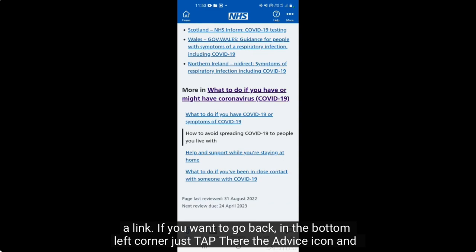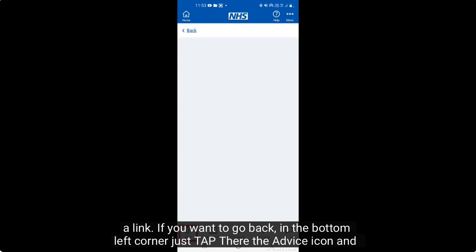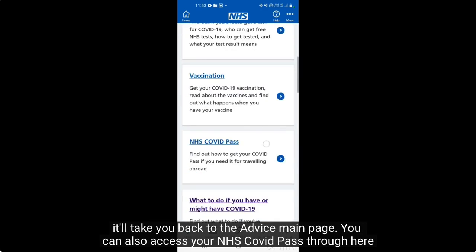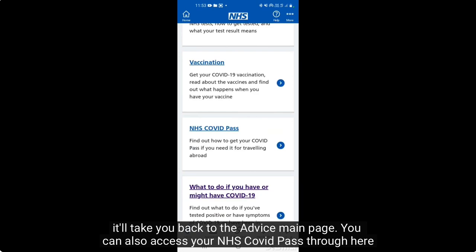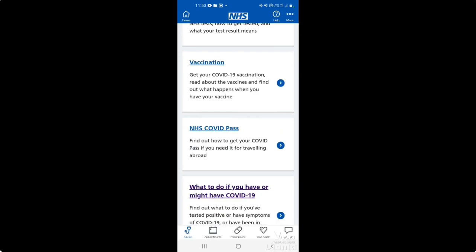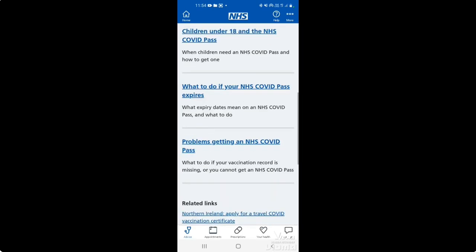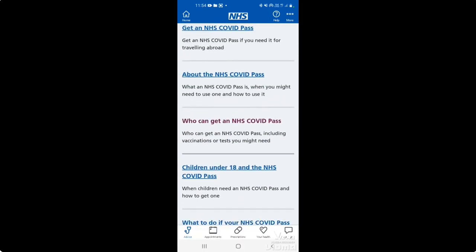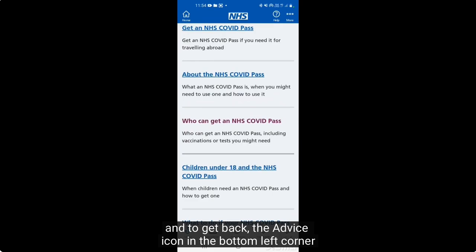If you want to go back, just in the bottom left corner, just tap where it said the advice icon, and that'll take you back to the advice main page. You can also access your NHS COVID pass through here. So again, just go through, tap on what you need, and to get back, the advice icon, the bottom left corner.